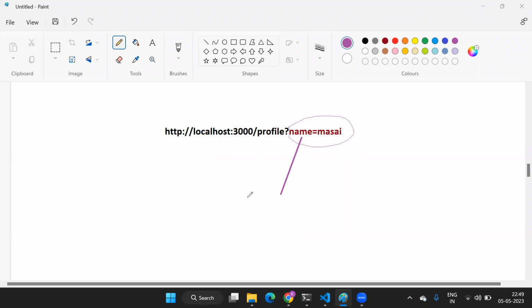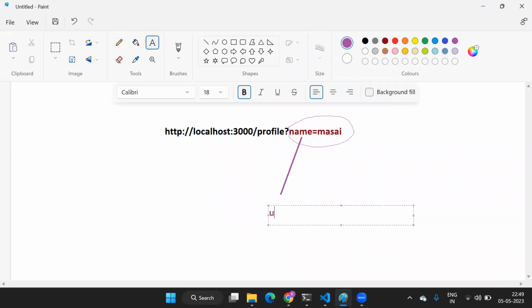Now, if you want to add query parameter to your existing URL, then we can take the help of one more hook called useSearchParams. Now, whenever you call this hook, it is going to return one array.